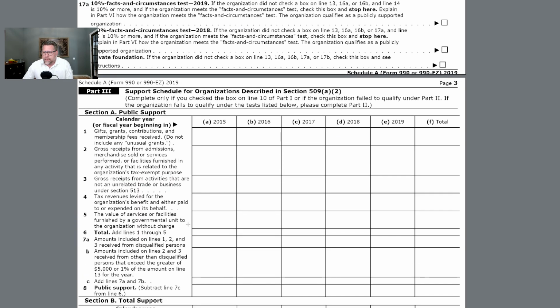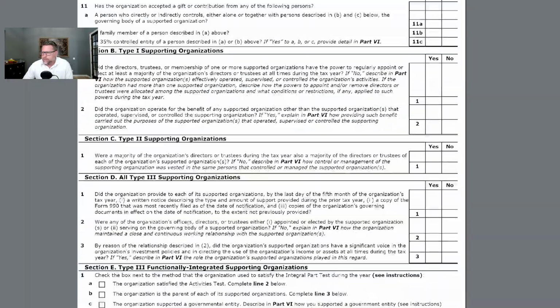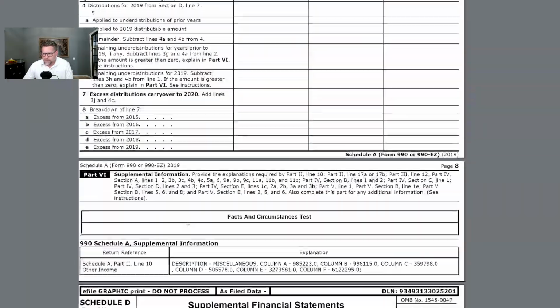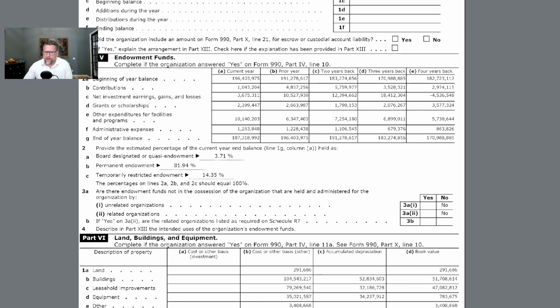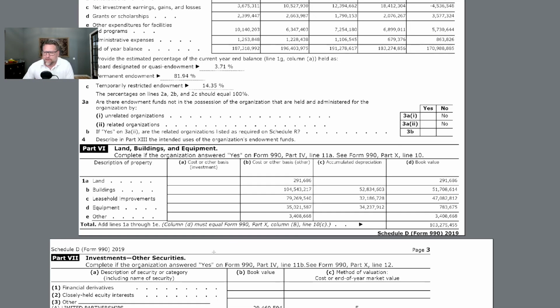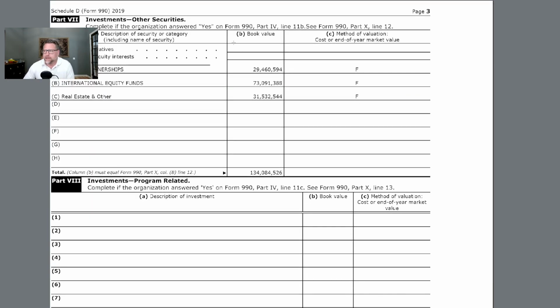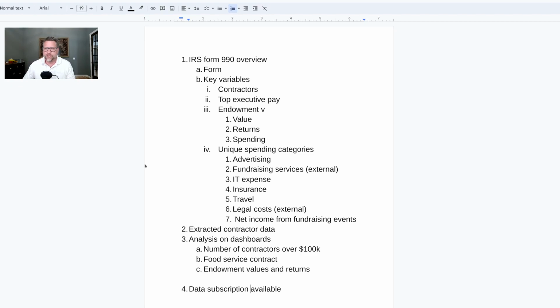All right, I think that was it for the unique variables that I pull from these 990s. So I hope you see the value. There are dozens of very unique, valuable data points here that you can only get, as far as I know, from this data source. So we use it. All right, so let me show you the agenda.